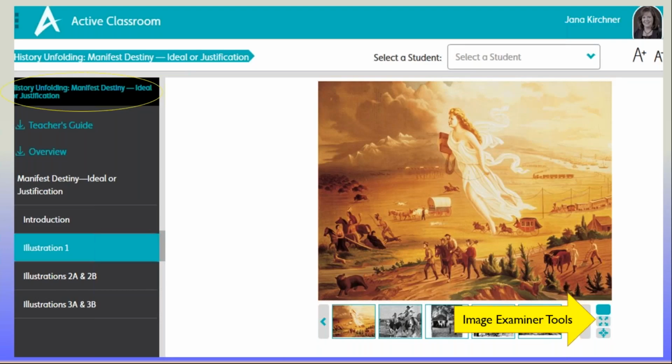So just real quickly, if you haven't used the image examiner tools in Active Classroom, just notice that those are there on the bottom right-hand corner. As you click on those, you can enlarge an image to full screen. You can do picture quadrants. There's a magnifying glass, and you can zoom in on any of the areas. So students love doing that if you choose to use this digitally.